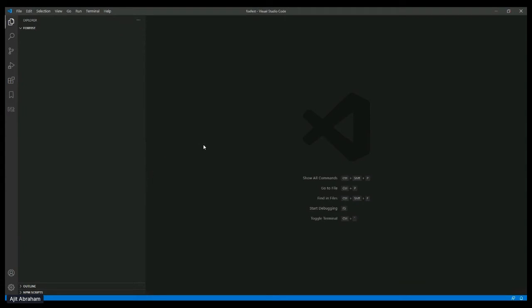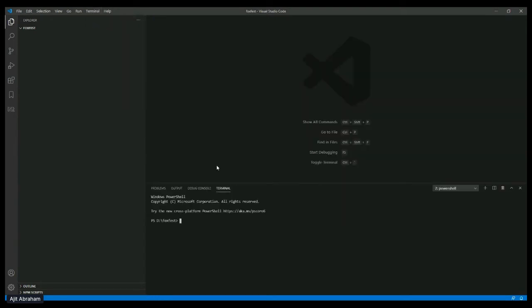The command prompt is missing. So go to Terminal, in the menu, New Terminal, and there you have your command prompt. If you're using Windows 10, this will actually be PowerShell, which is an advanced version of command prompt.